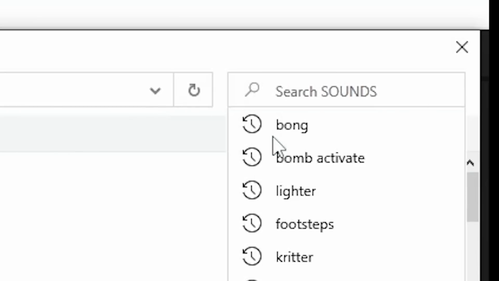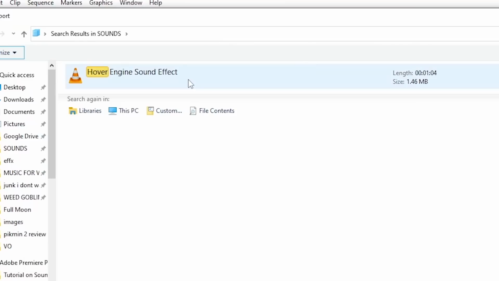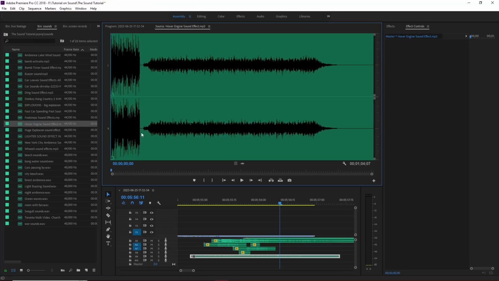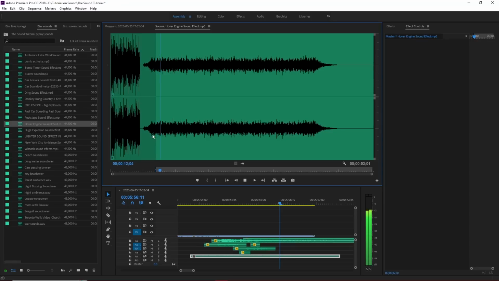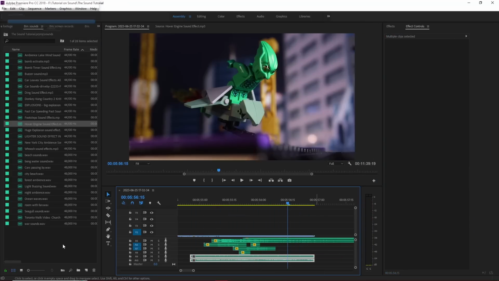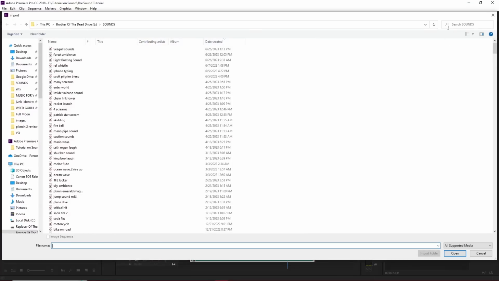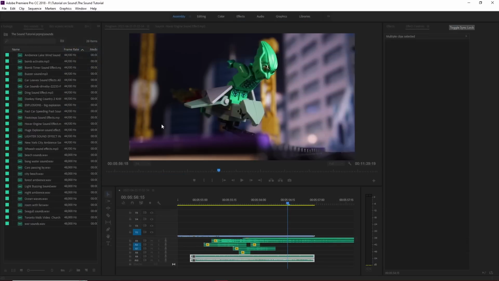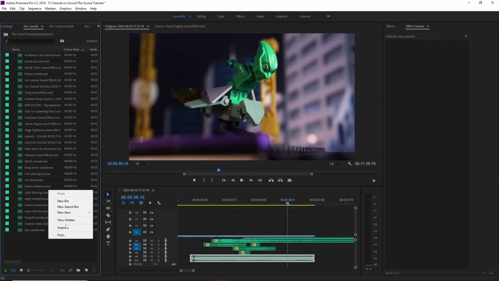So let's see, where's my hover sound. Hover. I have a hoverboard sound. Hover engine. This is the one I typically use for this stuff. And now the sound for when he actually takes off and goes forward. I actually do have a sound effect for that too. Jetpack. And it's from Fortnite. Can you believe it?